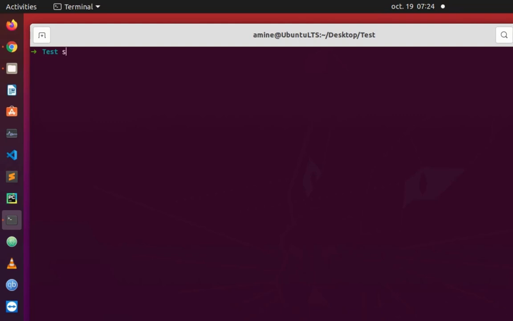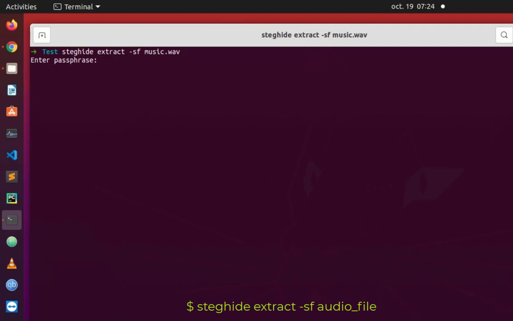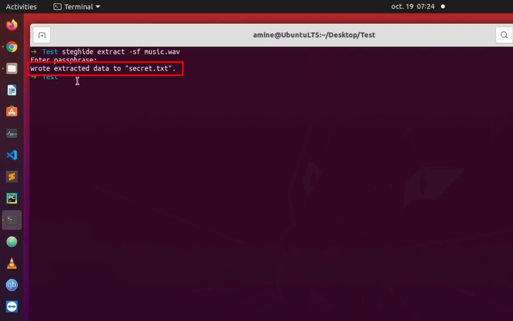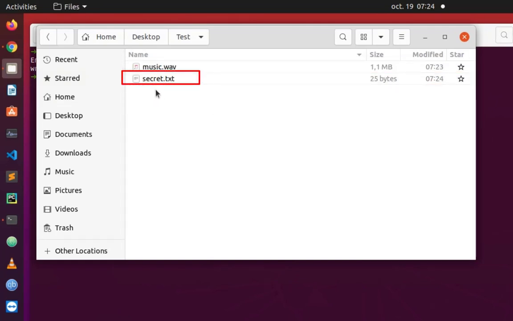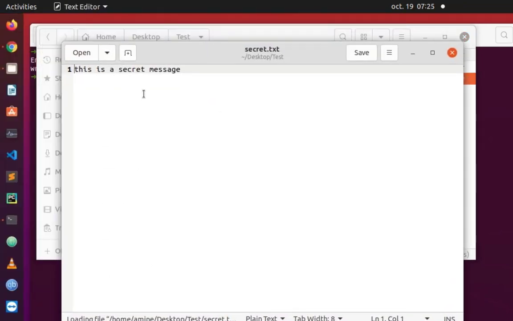In order to do that, we use the same command, steghide, but this time we'll use the keyword extract, and here we have to provide the stego file. That's why we use -sf. S stands for stego file. Of course we provide our file, which in this case is music.wav. We also have to provide the password, because we have protected our secret file with the passphrase. So I will enter the correct passphrase. You can see here we have extracted our data, which is our secret.txt file. Let's return back to our folder, and you can see that our secret file has been extracted. We can open it, and this is our secret message.